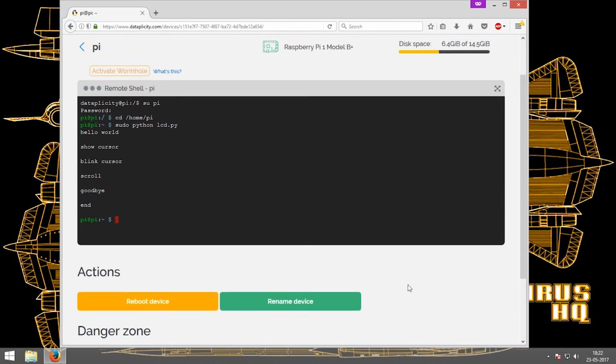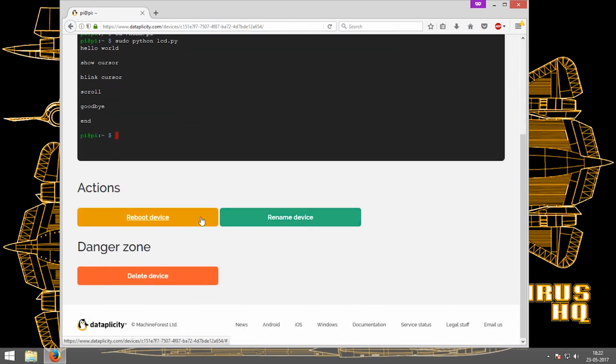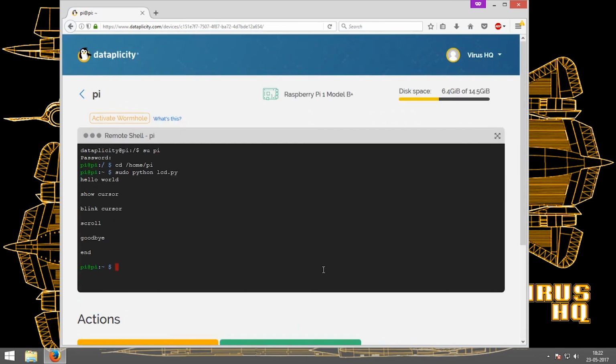Now there are multiple things that you can do. Reboot the device, rename the device, delete the device if you want to.